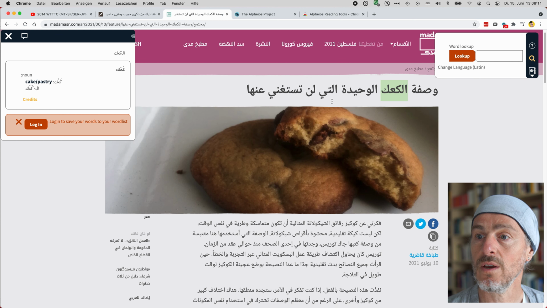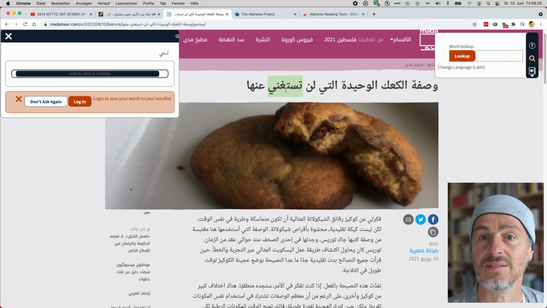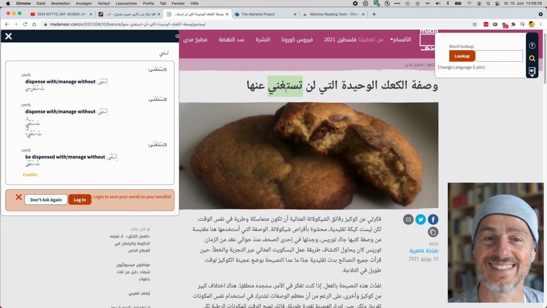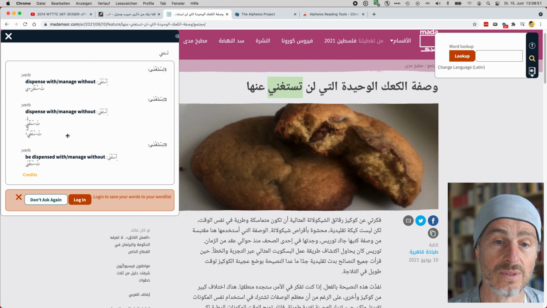All right. So if we have a look at something like this, لن تستغني عنها. We just click on تستغني. Double click on تستغني. The data is loading. Normally this doesn't take so long. Yeah, it just looks up the database. And it says, you see, تستغني, it gives you the conjugated form here. And then it has the form in third person singular past tense, استغنى, which means dispense with, manage without. All right? You see that here.